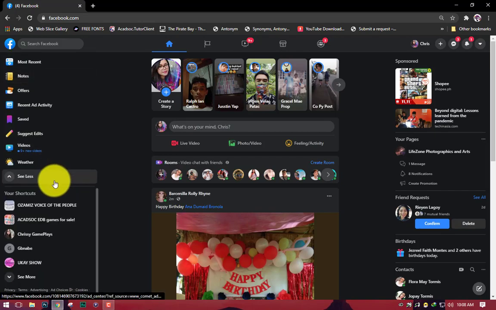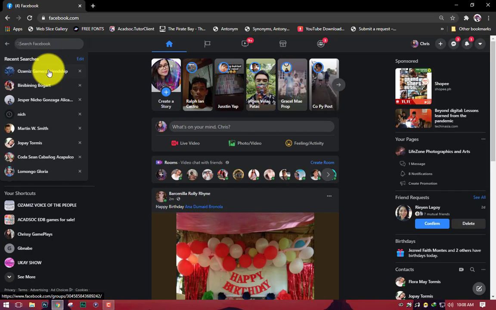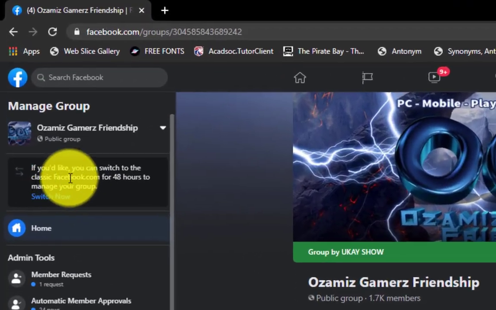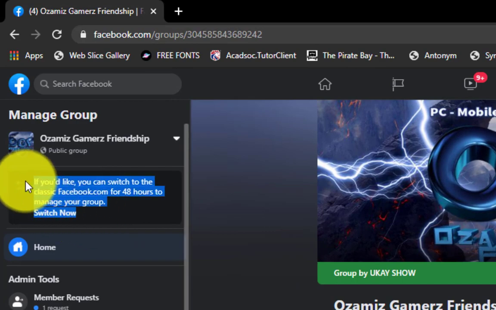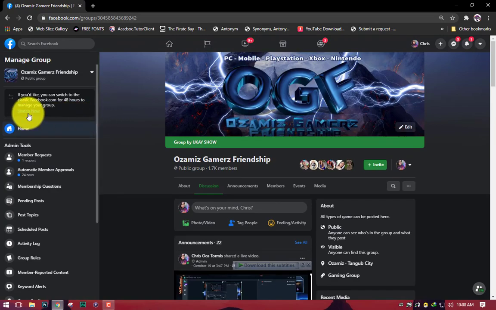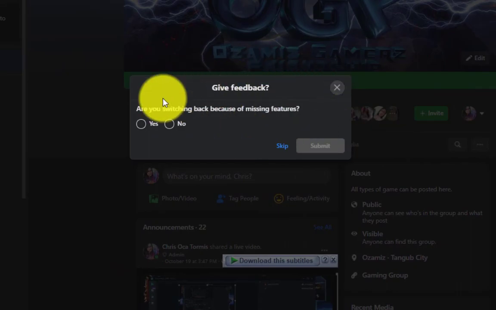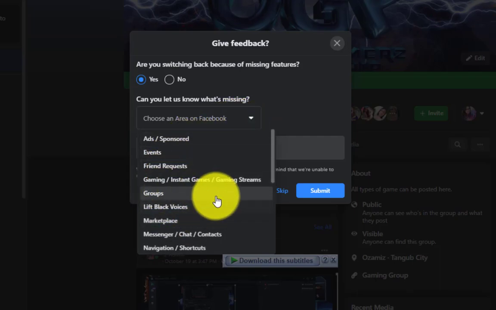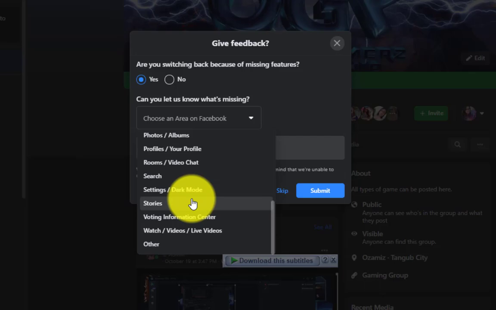If you go to your group page, for example this one, Ozami's Gamers Friendship, this is not a page, it's a group page I've created. You can also see this settings option that you can choose to go back to the classic view. If you want to go back, just simply click Switch Now, and then it will ask you for feedback: are you switching because of a missing feature? You can either skip, or you can just say yes, and then choose whatever error or bug that you want them to be aware of.